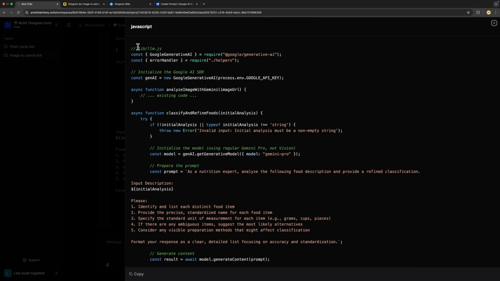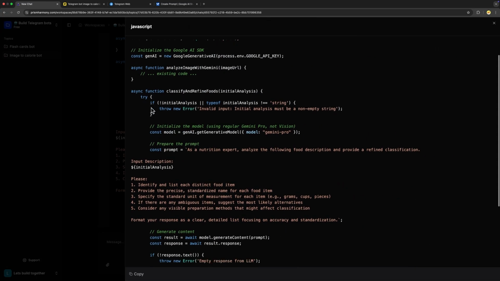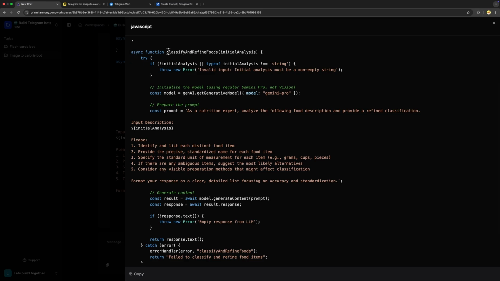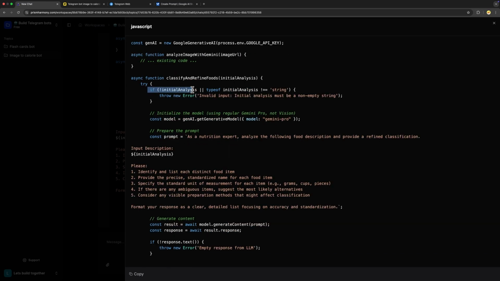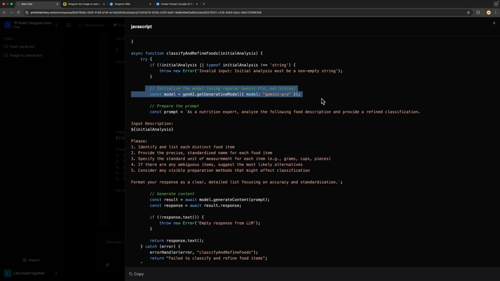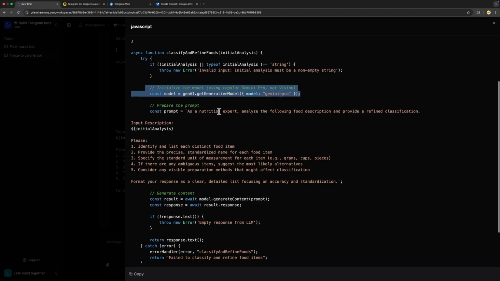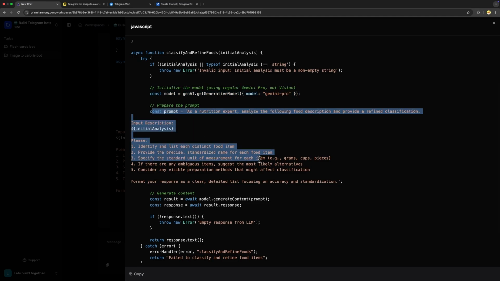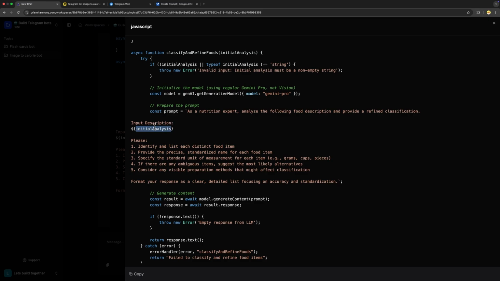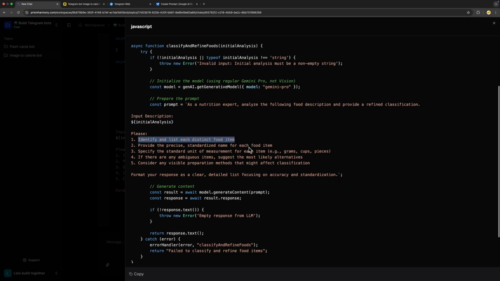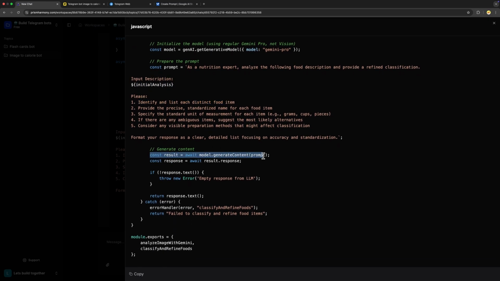It's adding a new method to our LLM.js file called classify and refine foods. It performs some basic checks, imports our LLM model, though it seems to be importing the wrong model, we'll fix that later, and then creates the prompt. It takes the initial analysis from the previous step, calls the LLM with this new prompt and the initial analysis, and sends the text back.